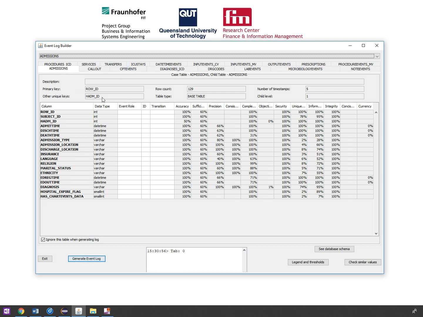For every table that we see here, we get a short summary up here regarding all the primary and unique keys, the row count, and number of timestamps, which of course is important for event logs. And in the main part of the window, we get a list of all the columns that are in the data table, along with its data types and, most important, all the data quality dimensions and its valuation on the right side. So we can see that, for example, this admissions ID here has an accuracy of 50%, a sufficiency of 60%, and so on.